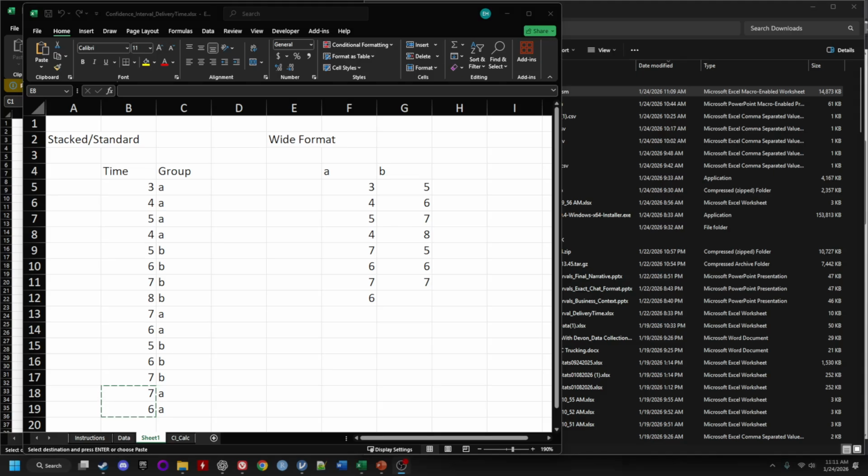Hello everybody. In this video, I want to do a little bit of a discussion of the difference between stacked and wide format data, and a tool that I've created for y'all so that you can convert between stacked and wide format, or between wide to stacked, so that you can use your Jamovi tools and some other tools that we have very easily.